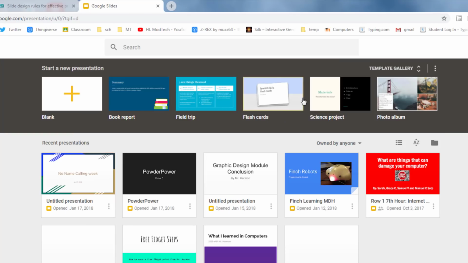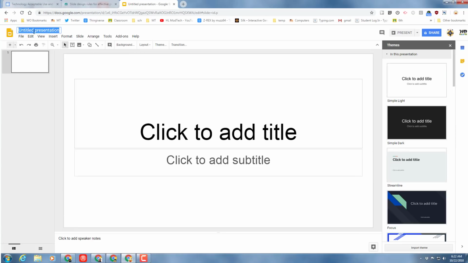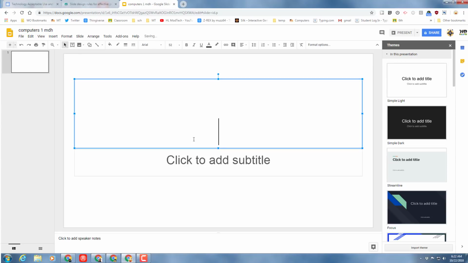You can see here there are many awesome templates and even more in the template gallery, but for this project today, I want you to simply start a blank slide. Change the name to Computers 1 and then put your initials after it, and then click to make the title Computers 1 as well.